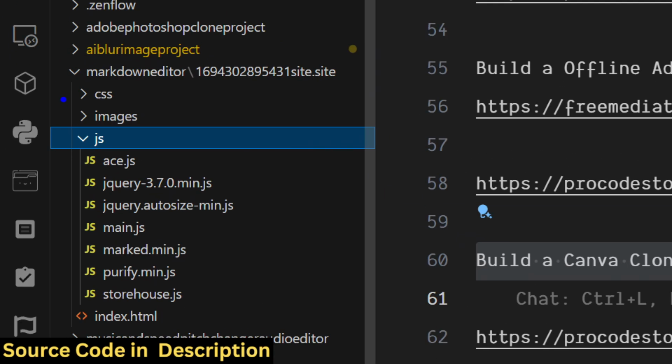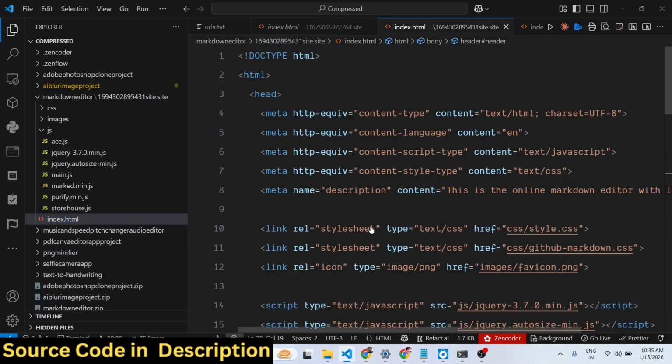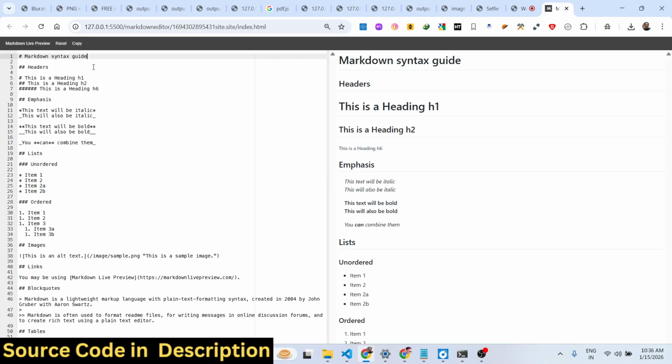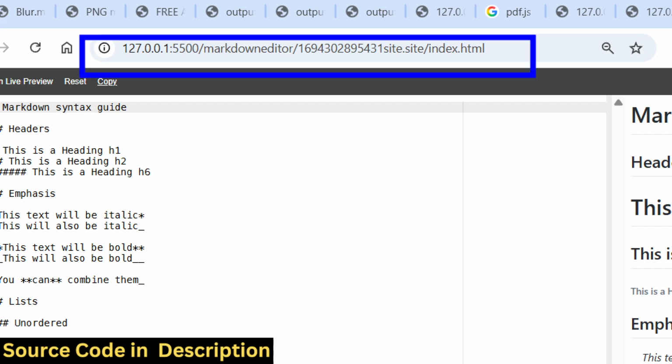So this is actually the full directory structure of the project. It's having this index.html file right here. And once you purchase it, you will automatically be redirected to Google Drive. And then you can run this application in VS Code open with live server. So this is your application.